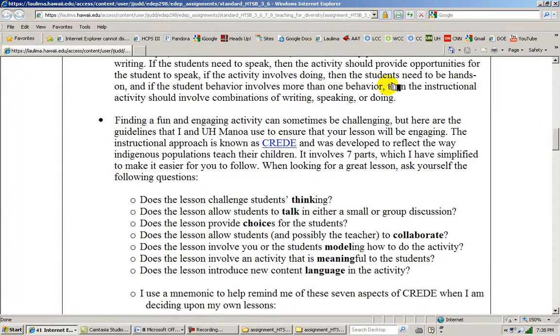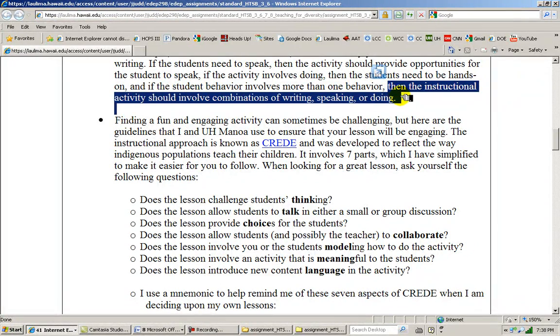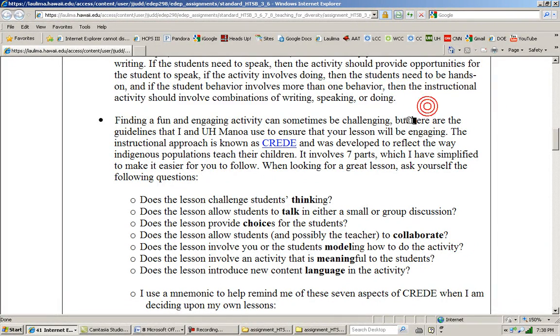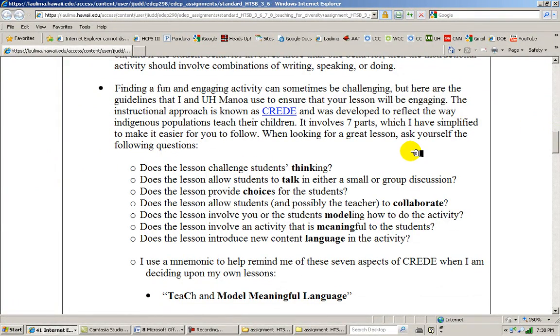If you want an instructional approach that will involve combinations of writing, speaking, and doing, we use one called CREED. This is something that I and UH Manoa use as a way to ensure, and it's based on indigenous populations and how they teach their own children, to make sure that the lessons are engaging and involve multi-sensory modalities of hearing, listening, and speaking.